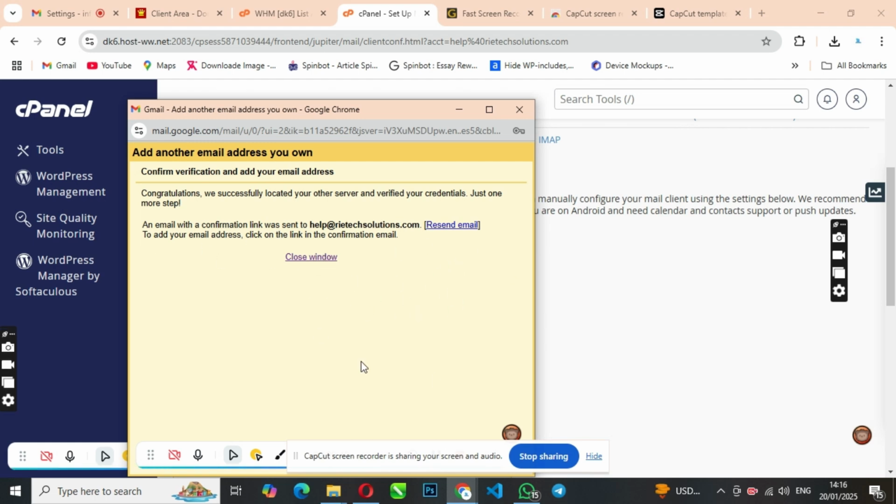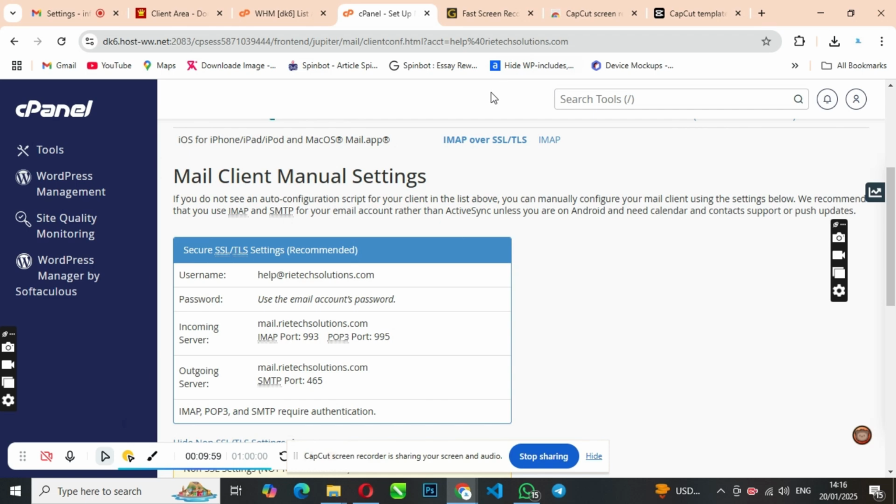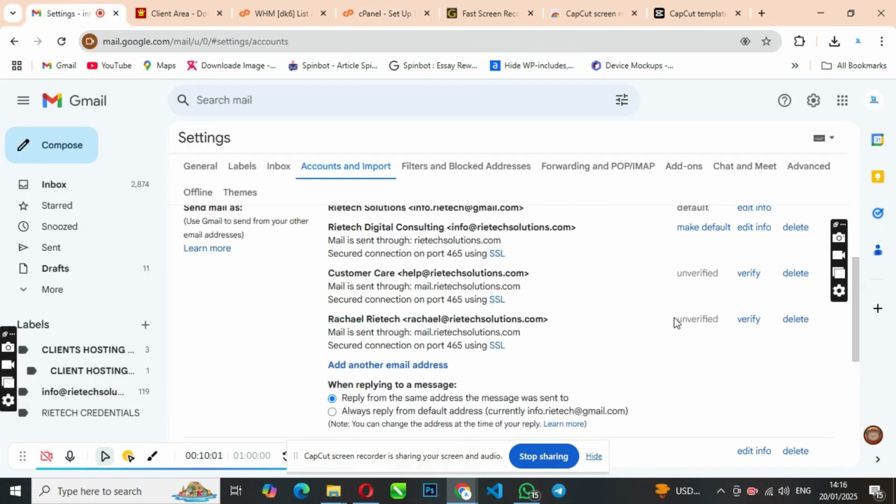So now they have sent a mail to that help at retailsolutions.com, and I should verify it. Let me show you. The next thing is just to close this. We are done here. Come over to this place. You can see it has been added. We have another one, this customer care, help at retailsolutions. It's showing me I should verify.